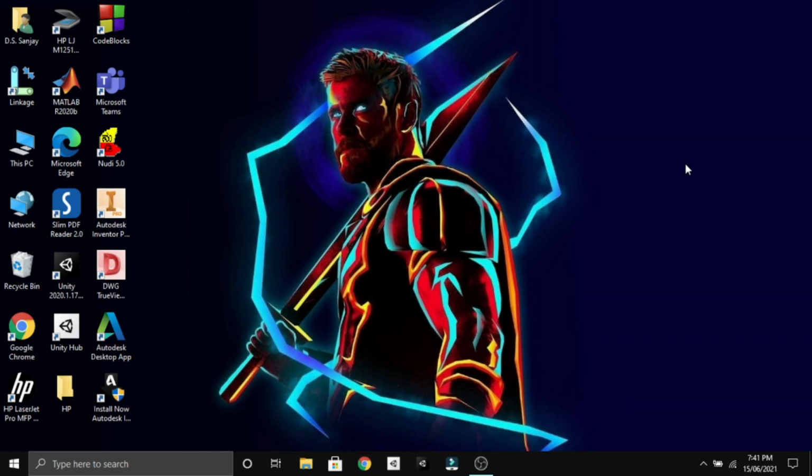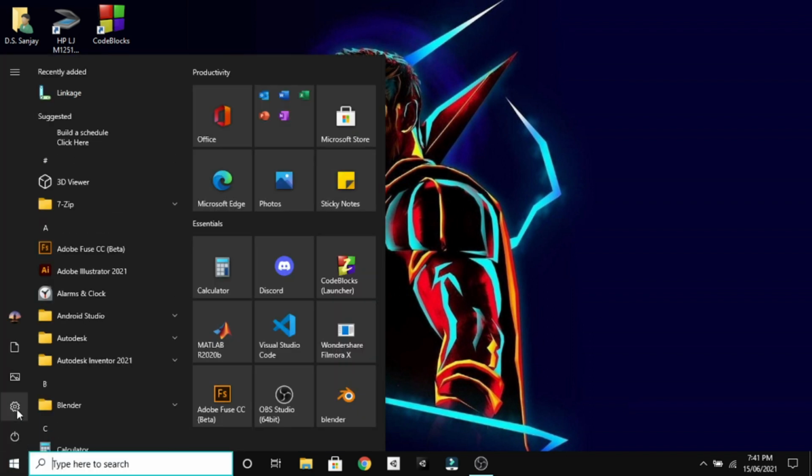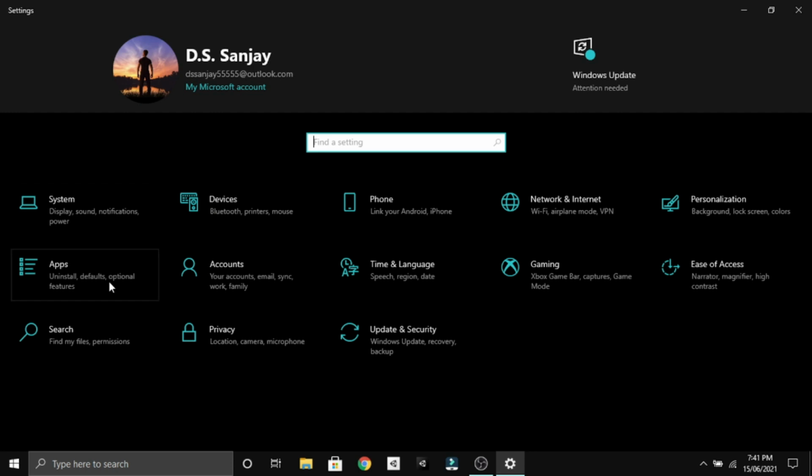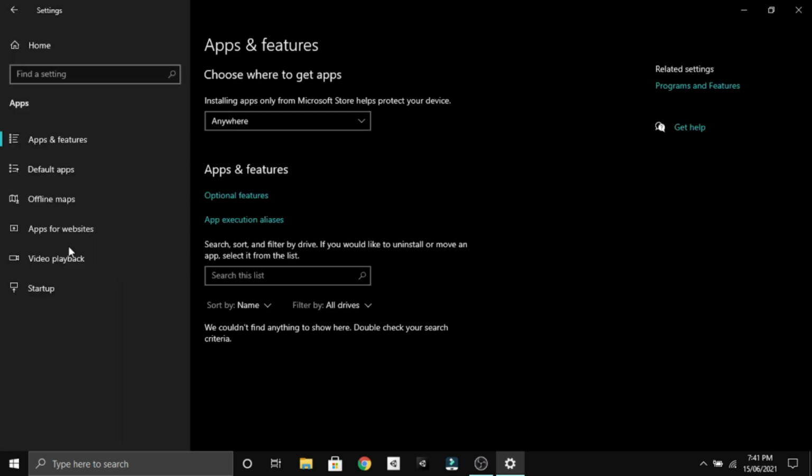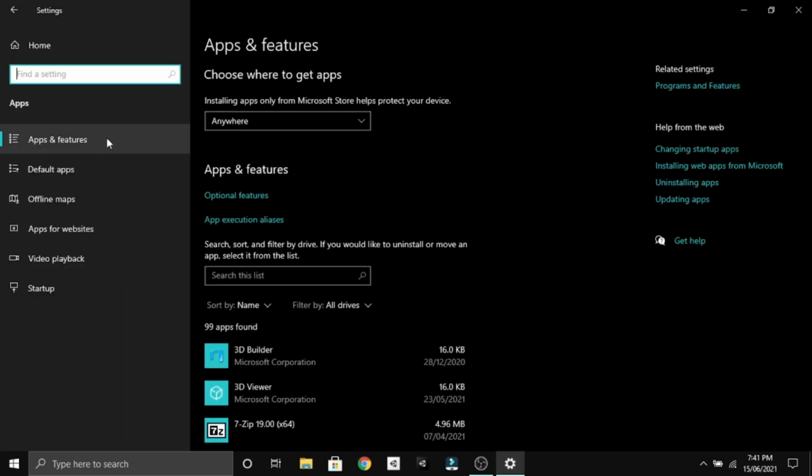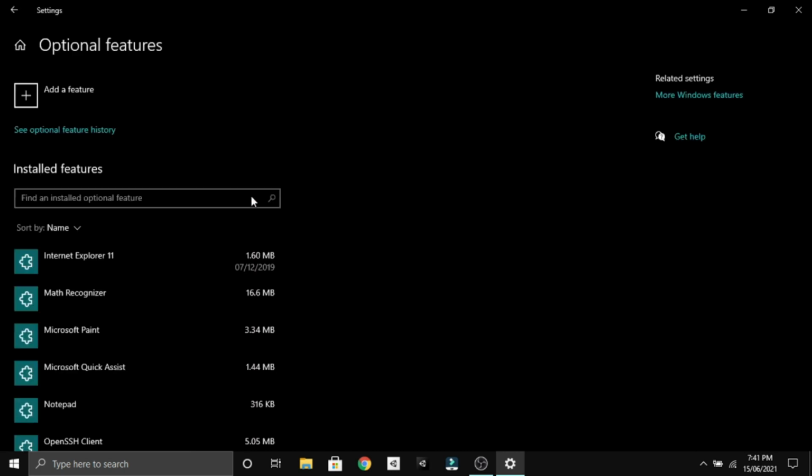So in this episode, we will learn how to download and install the Connect app in Windows 10. To do this, first go to the Start menu and click on Settings. After that, click on Apps. After that, in the Apps and Features section, click on Optional Features.